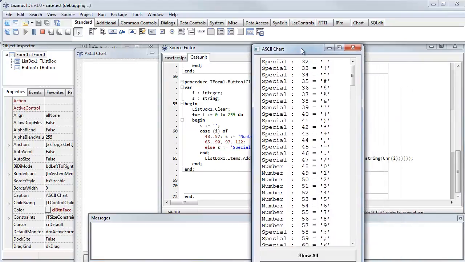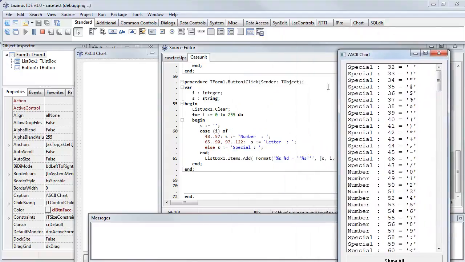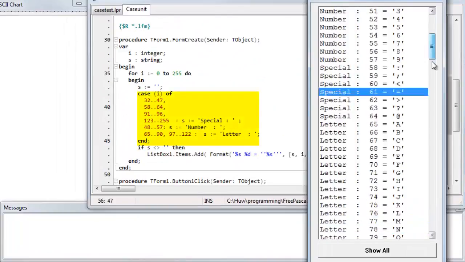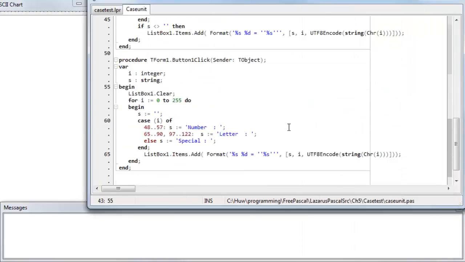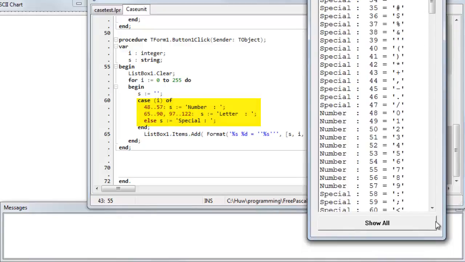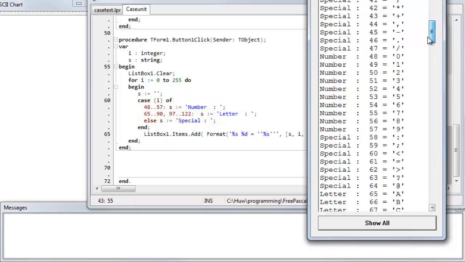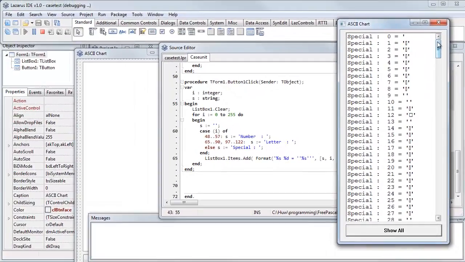Here again is my ASCII chart. It looks very much the same as previously. So this is using the code up here. This rather complicated case statement generates this code. Now, the code down here, which is simplified and uses the else clause, executes when I click the button. And this displays the entire ASCII table. So that works just as well, and it's a lot simpler.